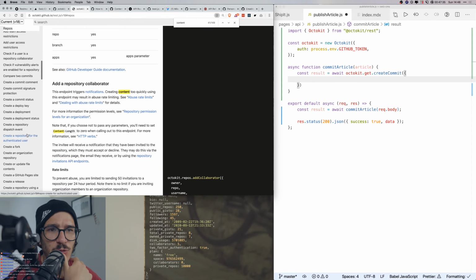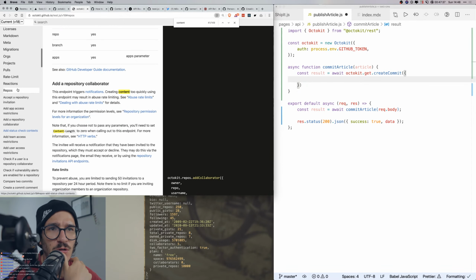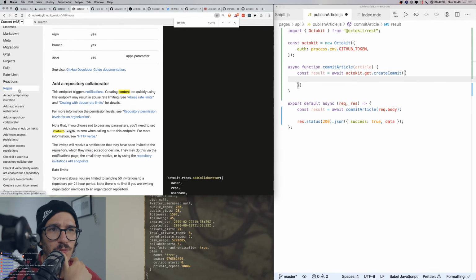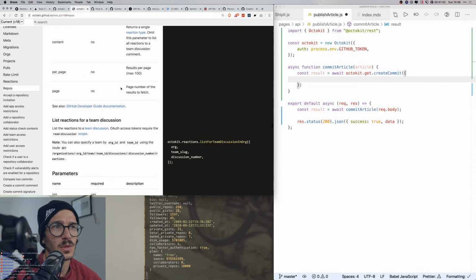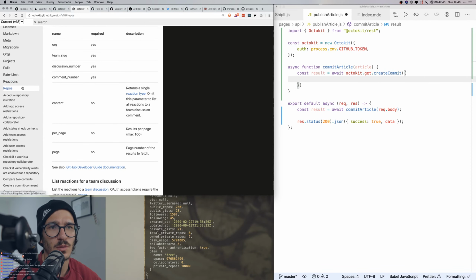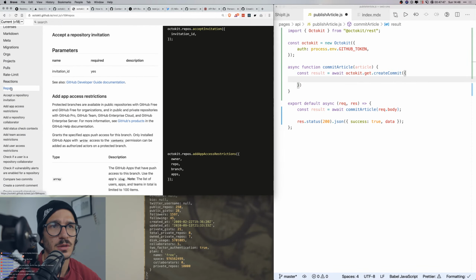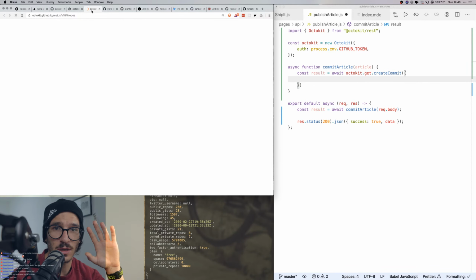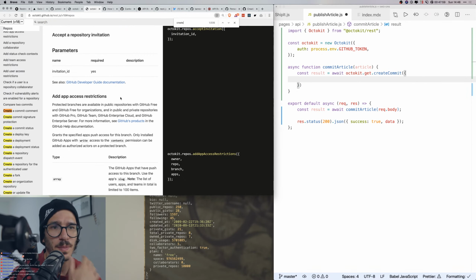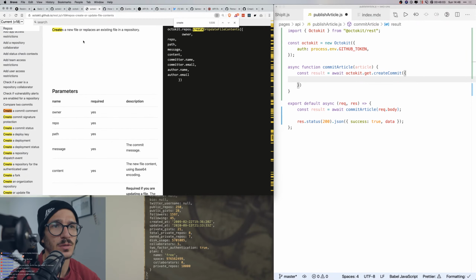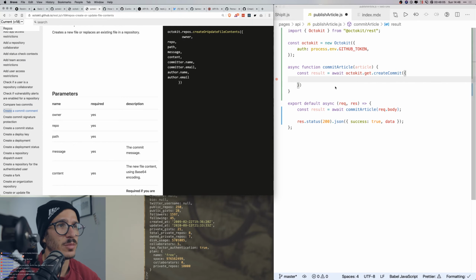Create a repository for the authenticated user. Repositories, come on. There we go. All of this lives on the same page in the browser, which then makes it difficult to look for creating stuff. Oh, create or update a file. There we go. Haha, perfect.